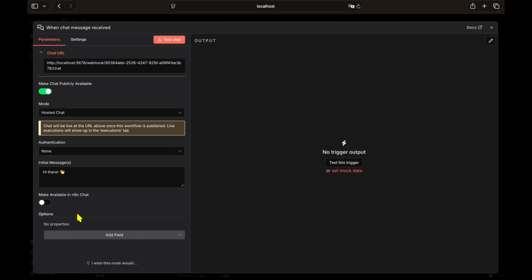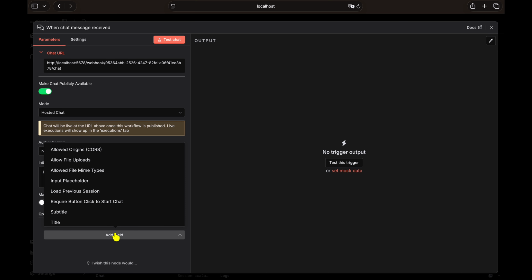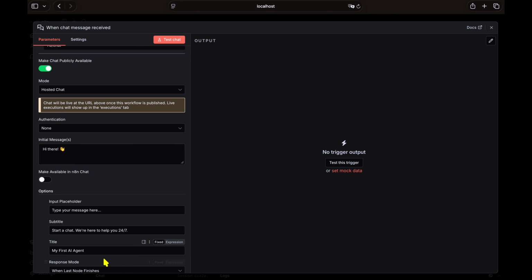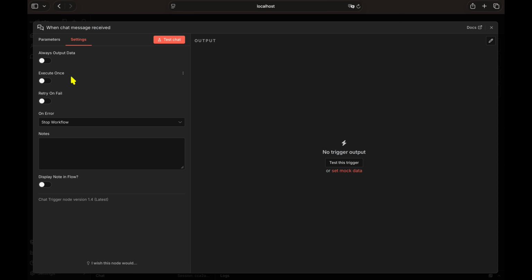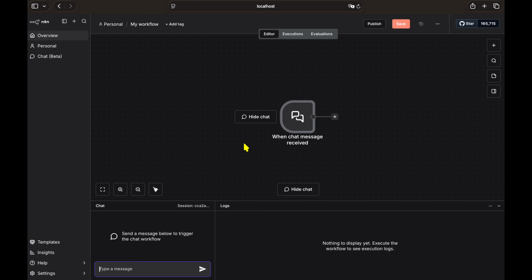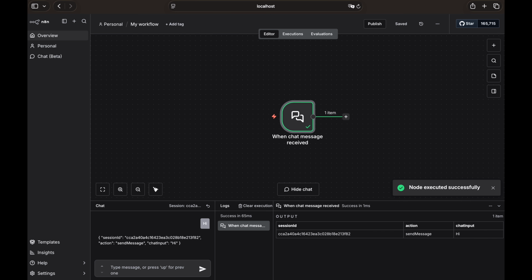Set an initial message. I'll keep it simple and type "Hi there." You can also add placeholders or custom fields if you want. Leave the execution settings as default for now. Once that's done, click Test Chat and send a message from the bottom left chat box. You should see the node execute successfully.